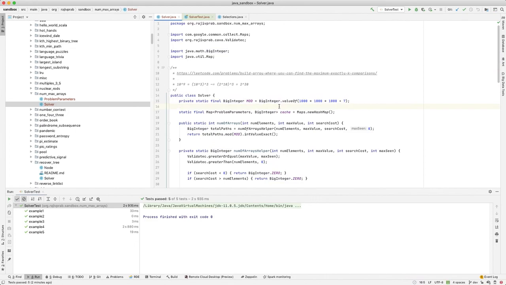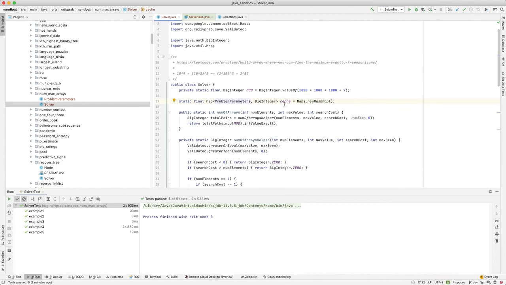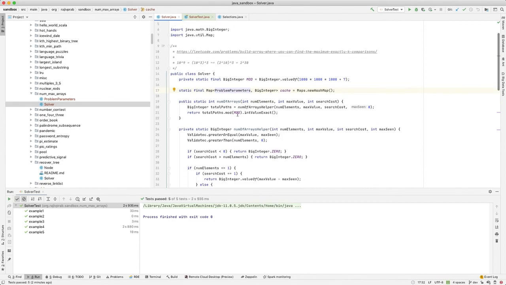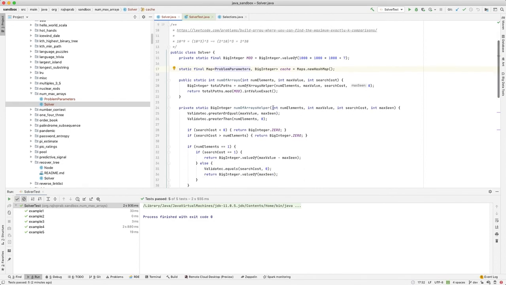The second thing we have is a cache. And over here, the problem parameters is immutable. We've defined it ourselves. Big integer is immutable. And we're basically using this to cache all temporary results. If you're really worried that someone else is going to pollute your cache with incorrect values, instead of making it static final, you can just make it final. And you can create a new cache at the start of every top level method call. So this is really where dynamic programming comes in.